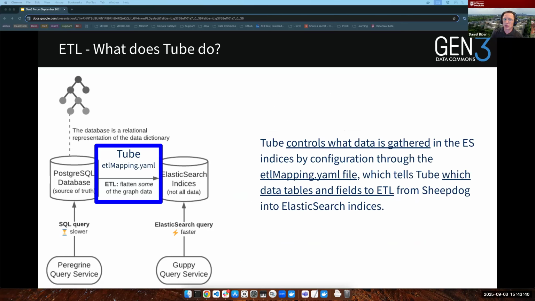So, to hammer the point home, inside Tube we've got the central file, the ETL mapping, which if you're using Helm will be in your values YAML, but has historically been called the ETL mapping file. This is what does the heavy lifting of informing exactly what tables we grab from in Postgres to then carry forward and create indices.